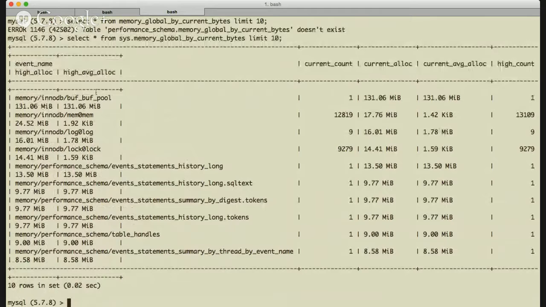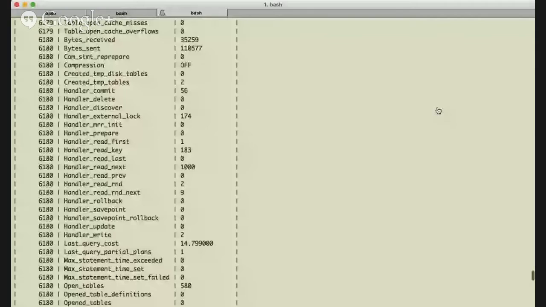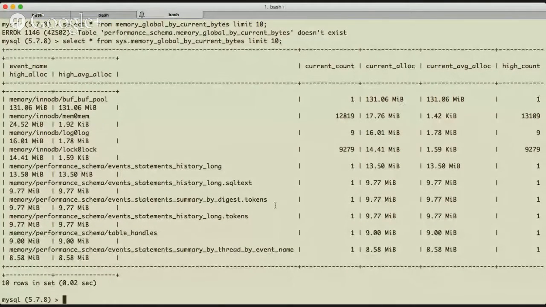So the big consumer is obviously my buffer pool, and on my little test box it's this 136 meg. I'm going to bring down this. That didn't work how I thought it would. But you can see how many times there's been allocations against it, the current amount allocated. So buffer pool, some internal memory usage for InnoDB, the log file buffers in this case, lock memory in InnoDB. Then these are the performance schema ring buffers that are there. So the history long table takes 13 meg, table handles take 9 meg, whatever it might be.